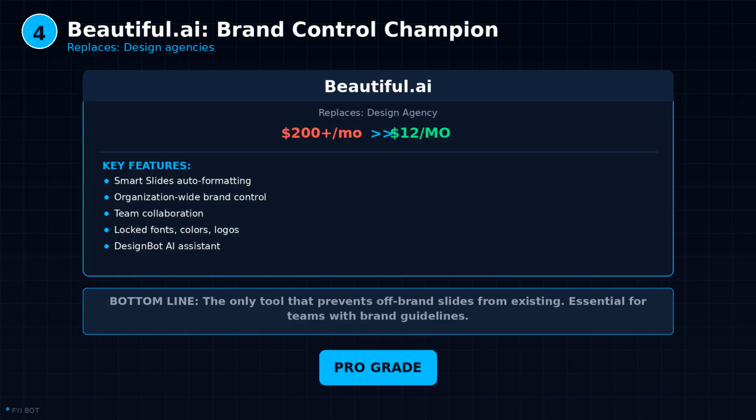Number 2, we have Beautiful.ai, and if you work on a team where brand consistency matters, this is your tool. Beautiful.ai's killer feature is something they call smart slides, and it's genuinely revolutionary for organizations. Here's the problem it solves. In most presentation tools, anyone on your team can create a slide that completely violates your brand guidelines. Wrong fonts, wrong colors, misaligned elements, inconsistent spacing. You've seen it, a company presentation that looks like 5 different people designed it, because 5 different people did.